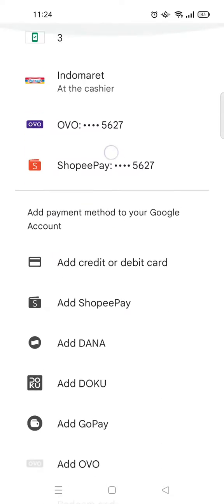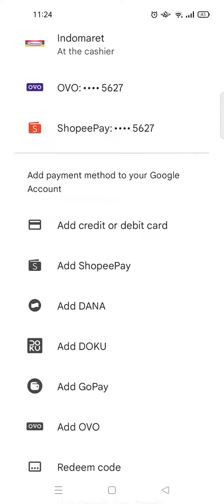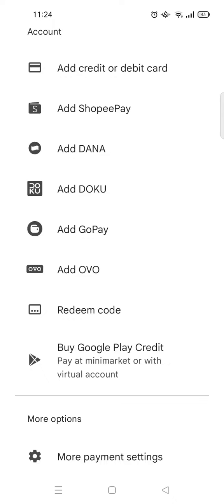Okay, so here are the list of my payment methods in my Google Play Store, and to remove them you can't do this in here, so you need to scroll down and then go to the more payment settings. Click on that option, then you'll be directed to the browser to go to your Google Play Store, Google Pay web.